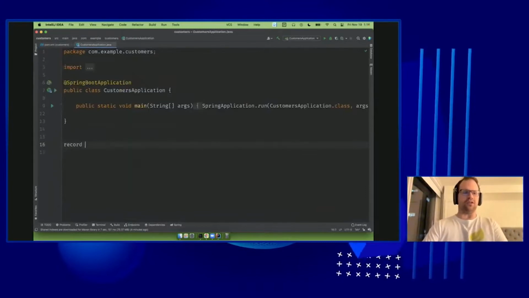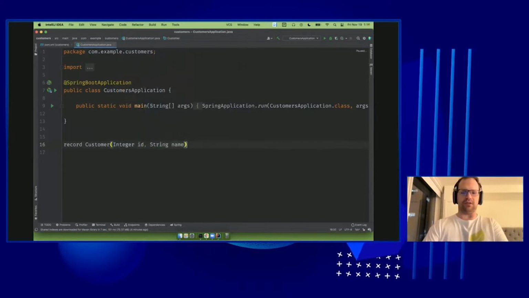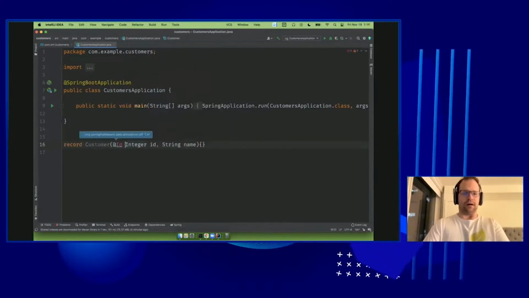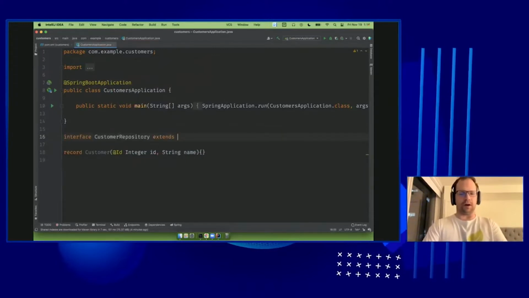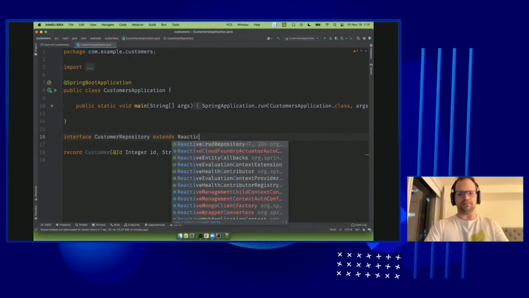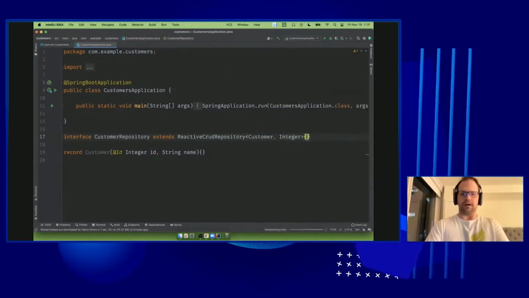So the first thing that we want is to build a type of record to match the data that we're going to describe in our database. So I'm going to create a record. Okay, this is a Java 17 feature. And then I want to persist this record into the database. So I'll create a customer repository, like so. Customer, Integer. Okay, there we are.